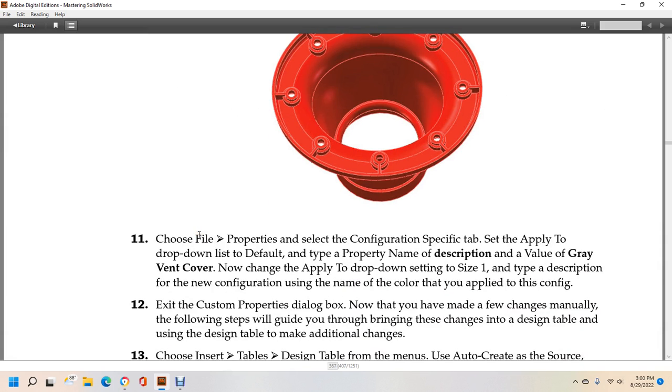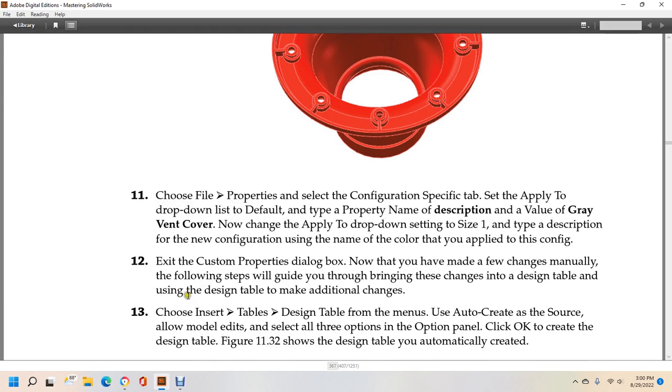Choose the Configuration Specific tab to apply the drop down default. Type the property name, description, and value with the gray vent color. Now change the apply-to drop down setting of the size to 1. Type the description, new check configuration, either the name and the color that's applied with the configuration. Exit the custom property dialog box.